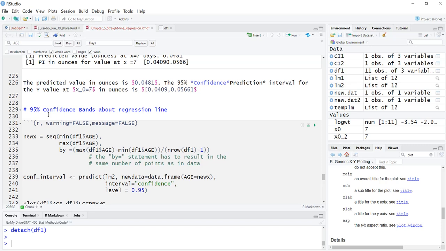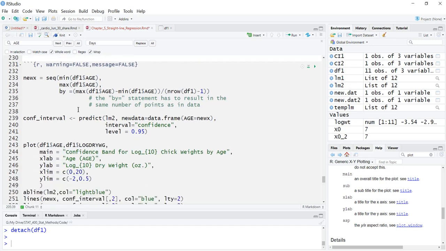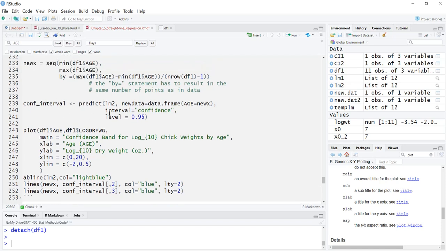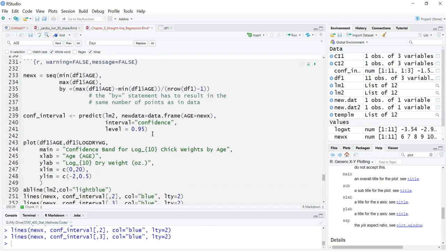And now let's talk about the confidence bands. This is something that certainly I would want you to know how to do. So use this code, modify it as you need. Here's for the log 10, and that's what we're going to do. This is what we plot, because it doesn't work for the non-log 10 for these confidence bands. Okay, so let's run this.